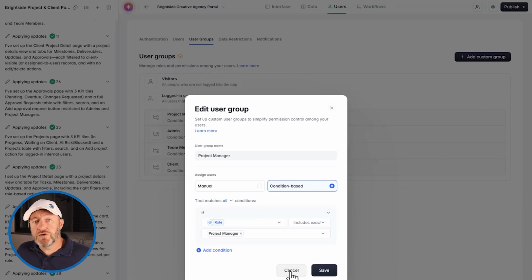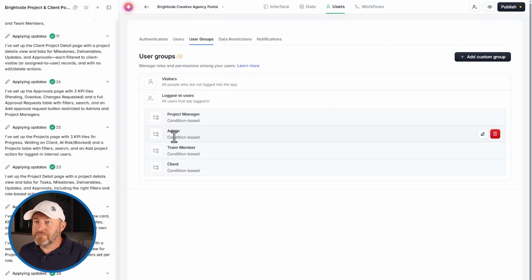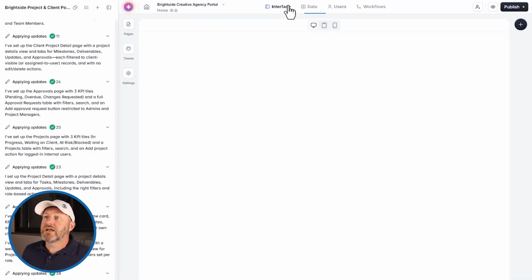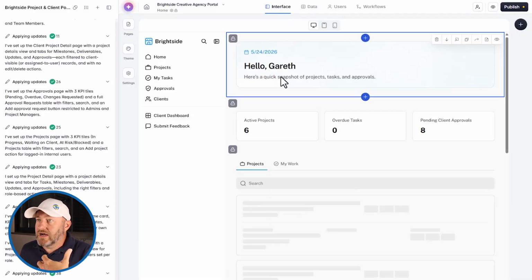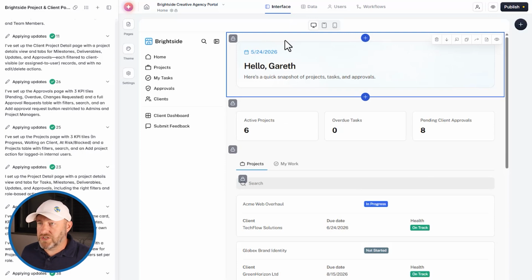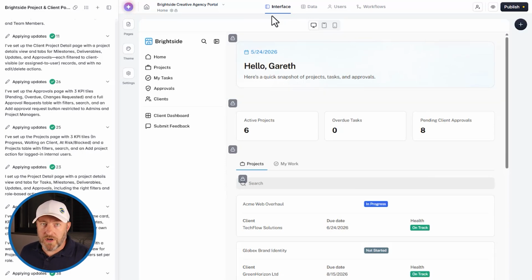Now that we've explored the users, it's time to get into the actual application itself. This is what people are going to see when they log into your portal. So whether they are your team members, your admin, your project managers, or your clients, they're going to get a different interface, a different user experience when they log into your app. All of this is driven by the interface component right here.